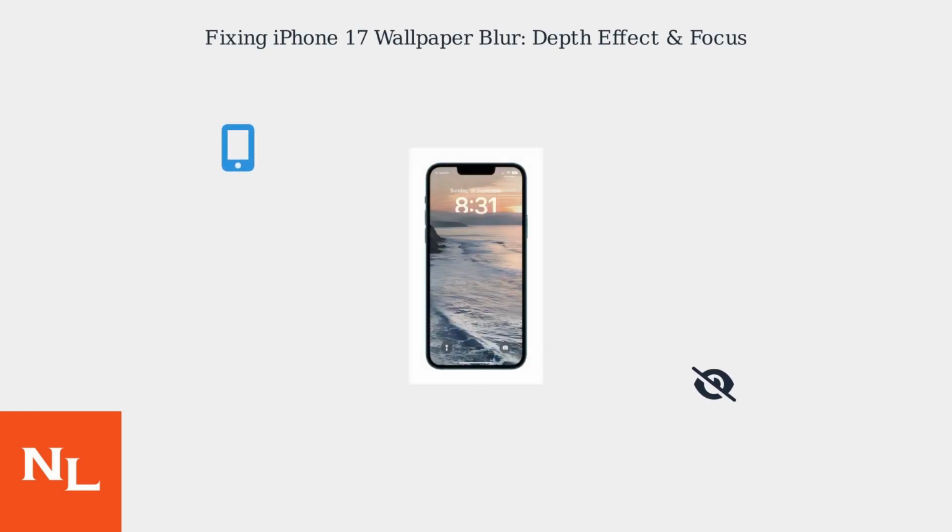Experiencing blurry wallpapers with the depth effect and focus feature on your iPhone 17 or 17 Pro Max screensaver? You're not alone. This issue, primarily affecting the Pro Max due to its larger display, involves unintended pixelation or loss of detail when the screensaver activates with depth effect enabled.